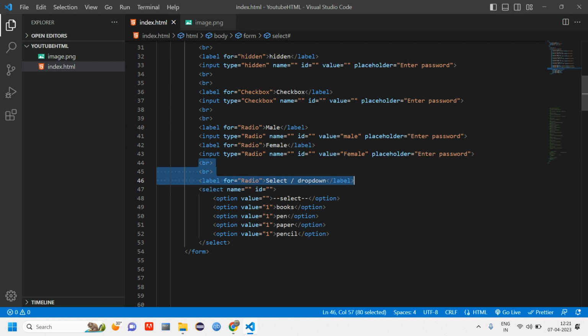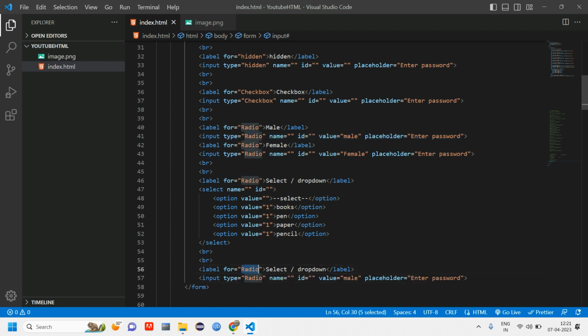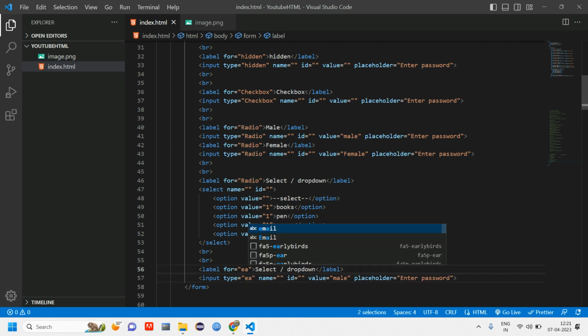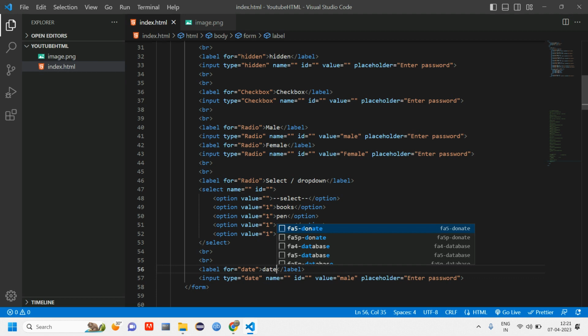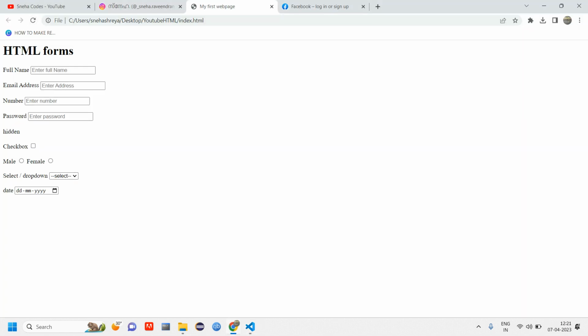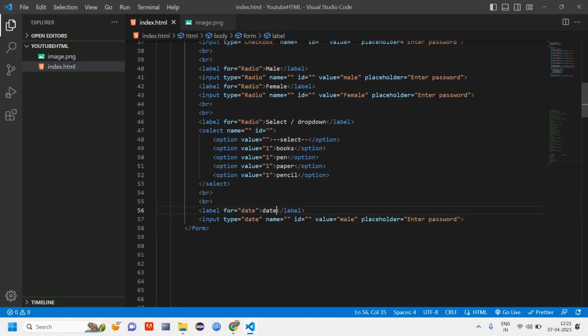Next, let's copy this and paste it here. Copy one input, paste it here. We'll see this as date. Let's go and reload. So it's letting us to pick one date. Okay, we can change here for the month. So this will insert the date value. So that is the use of this.